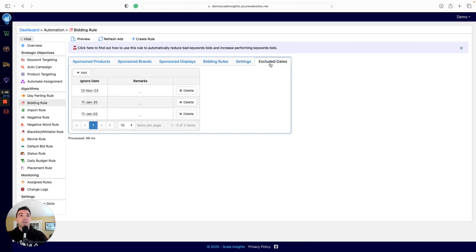The last tab, excluded dates. These are dates that you want Scale Insights to ignore when it's computing data. So let's say you deeply discounted your product one day and it made your ACOS look higher than all the other days because you dropped your price but we're still spending the same amount of ads. Let's say you want to exclude that day from your data set. Well, you can enter that right here.